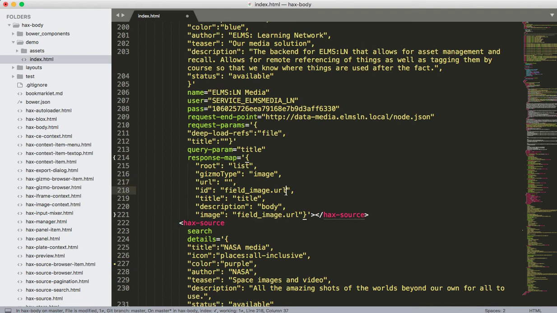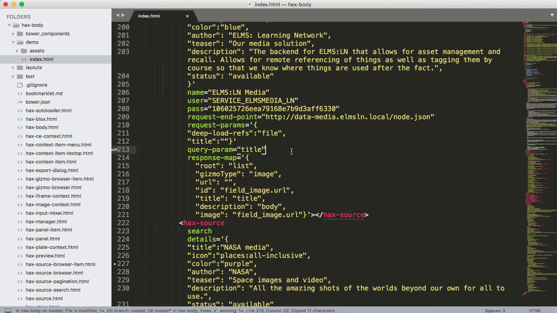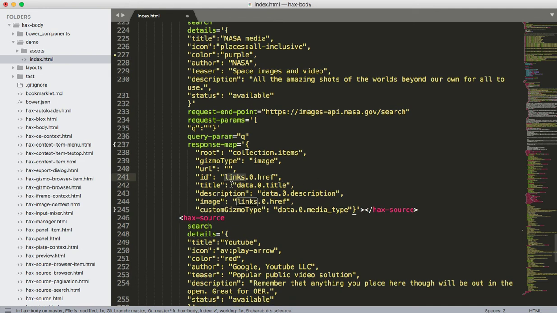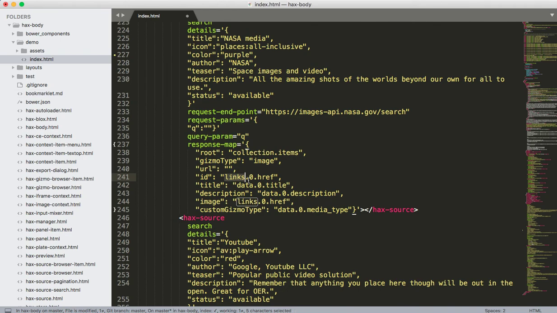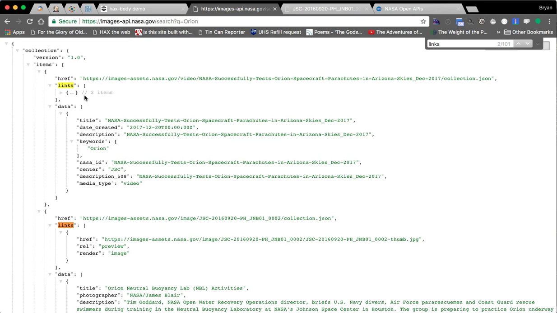So for identifier, because ID is appended to the end of URL at the moment, I need field_image. And if I look for field image in here, oh, if I went to the right thing, sorry, it wasn't field_image. It's links, and then there's .0, because if you notice, this is an array. And so there's an array of items. It says in here there's 2 items.